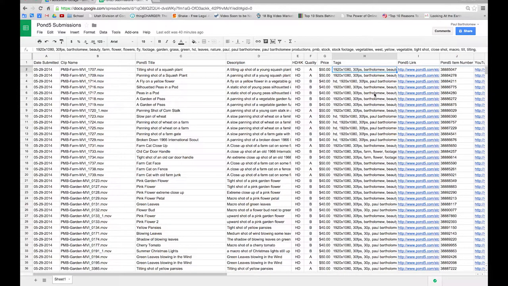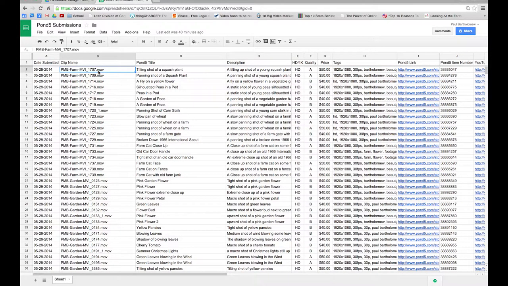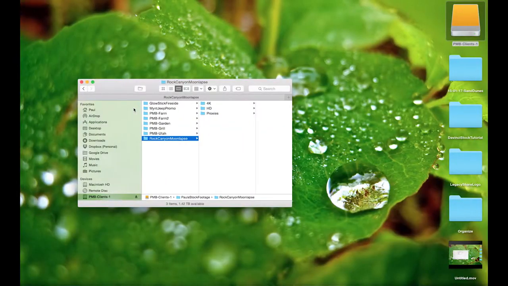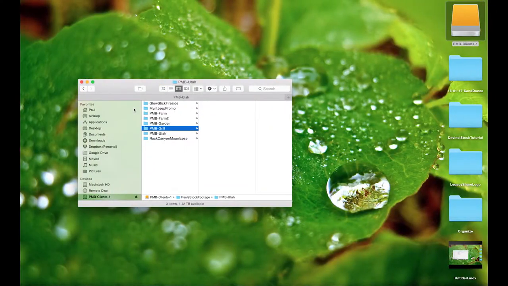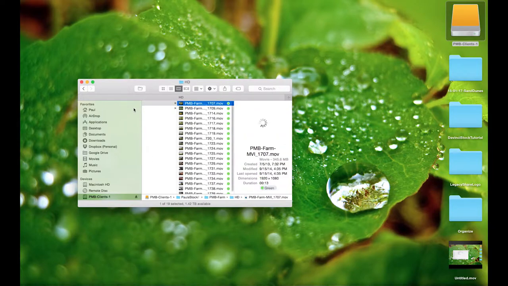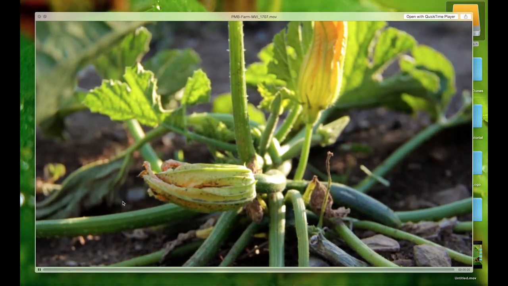Actually, let's take a look at that clip. That's PMB, you know, that's the 1707 right there. Well, let's go to that. That's under PMB Farm, yeah. Let's do that one, 1707. It's probably the first one here, yep. And as you can see, there's that clip.